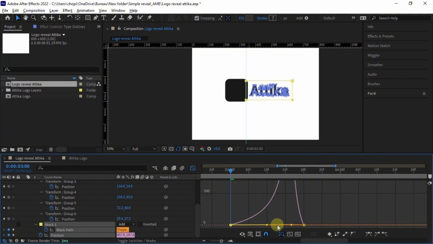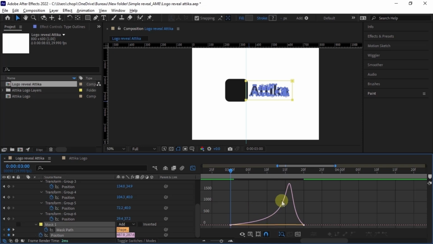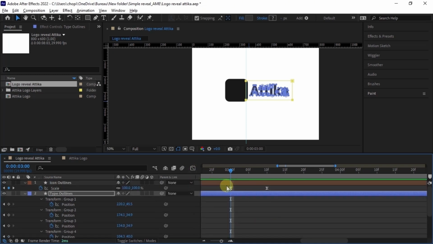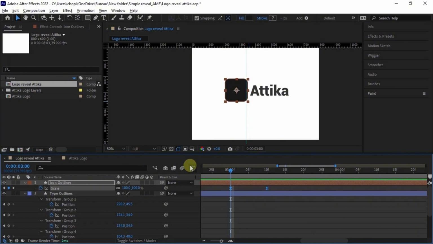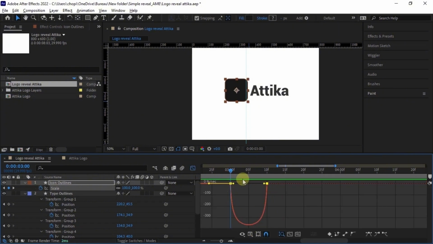Like this. Okay, for both, for the mask and for the type. Now this pinkish line is type and this orangey line is the mask. It's flat, but you can still adjust it. Same thing for scaling. We only have easy ease. We need to make ease out.